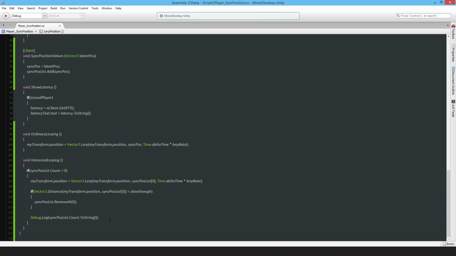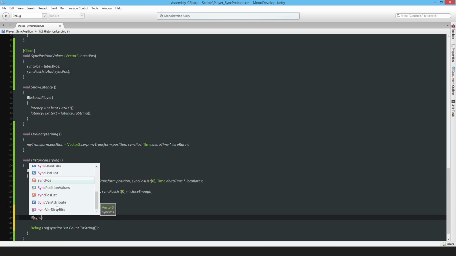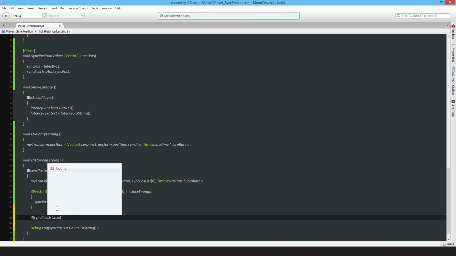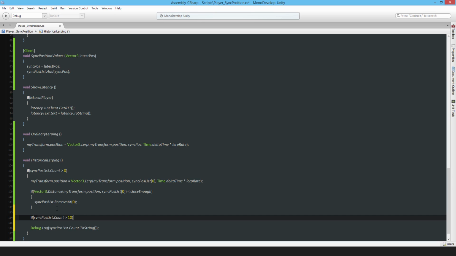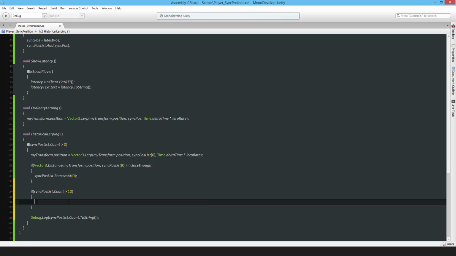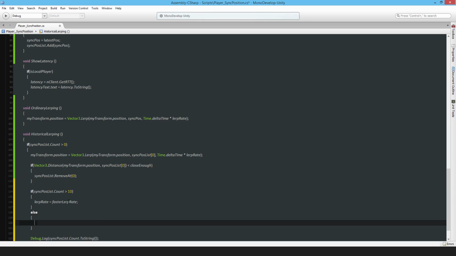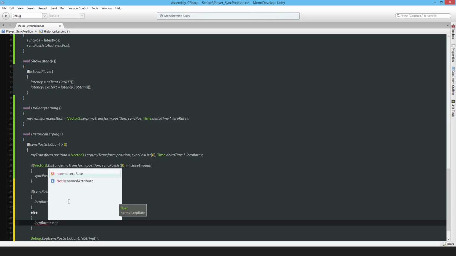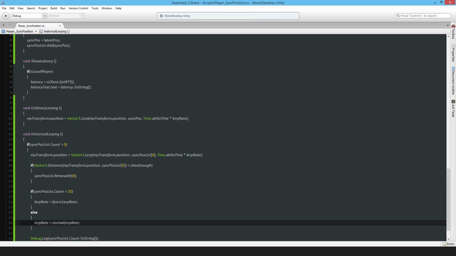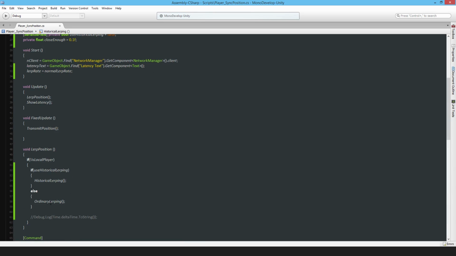And one thing I can do is that, let's say if my list is starting to get too big, so if sync pos list.count is getting greater than, say 10, then what I can do is to set my lerp rate equal to faster lerp rate. Else, if that's not the case, then lerp rate is equal to normal lerp rate. So this will just make the player move faster towards their goal, towards the target, and so knock that item out of the list by getting there faster. And this is certainly the case when the player is running. That's exactly what's going to happen.